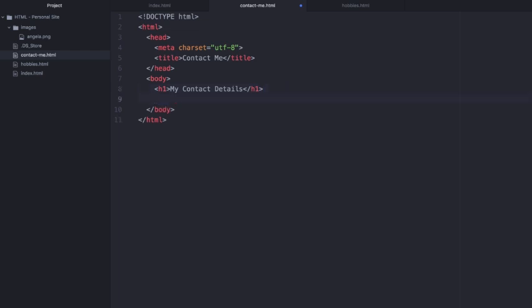And then below that, maybe a paragraph, that's going to be my fictional address. And maybe another one, that's going to be some fictional telephone number to contact me with. And then it will be my email at gmail.com. Okay, so that looks pretty good.